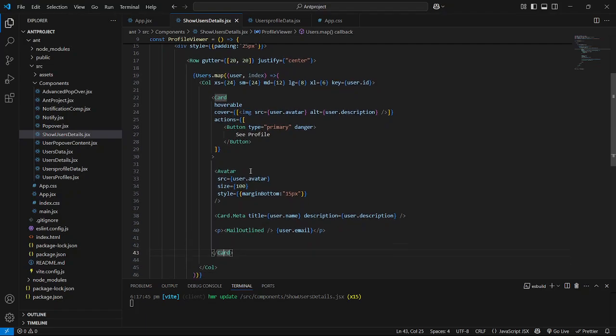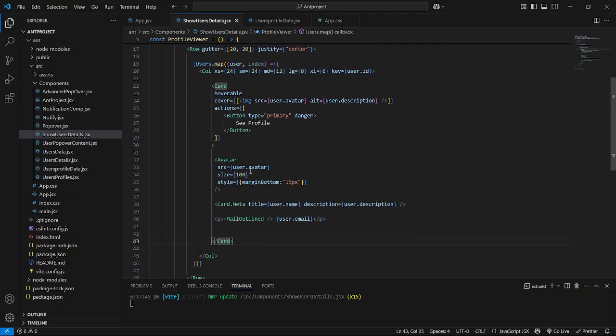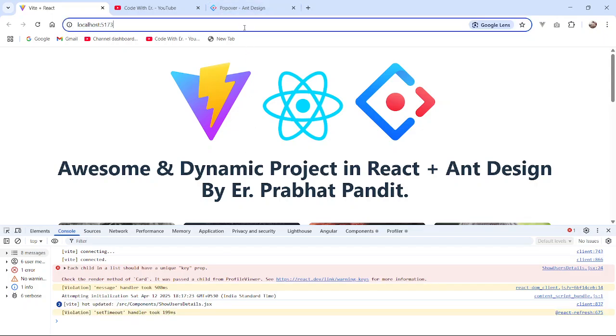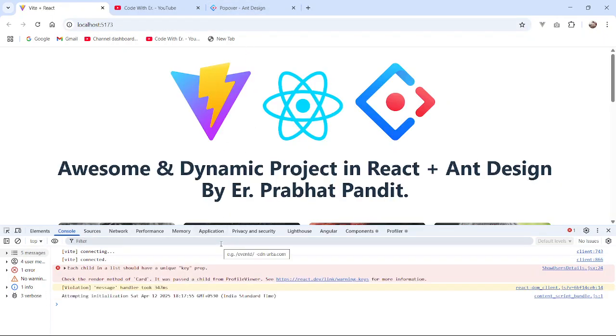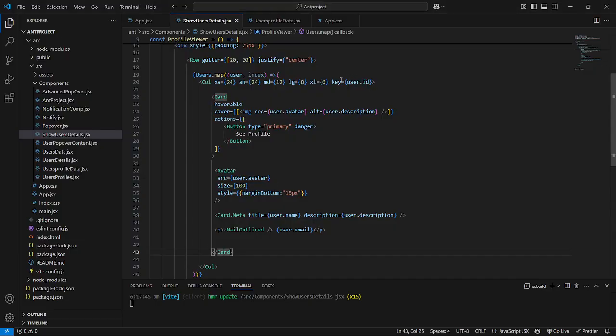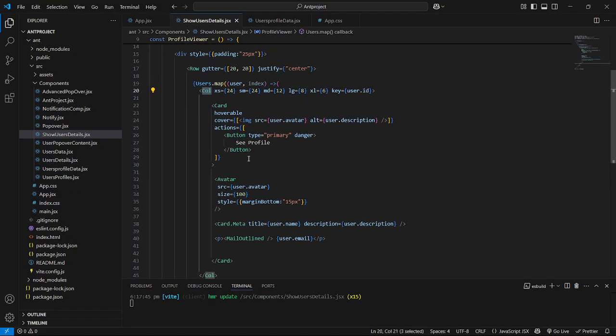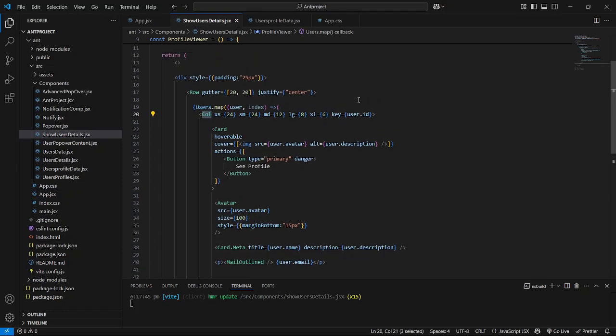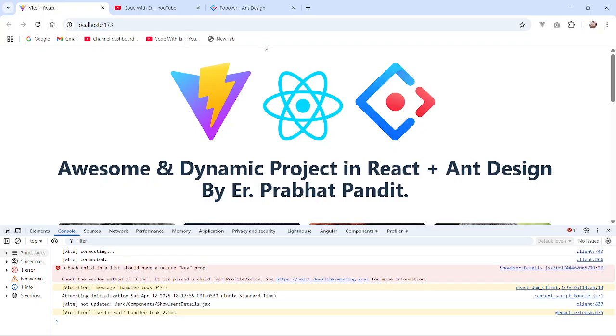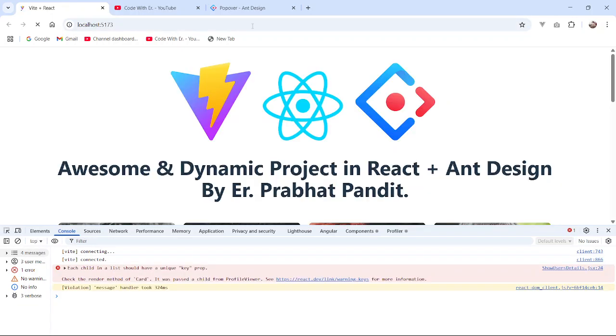So card is this. Each child should have a unique key prop. I have given the unique key only. So key equal to, say, user dot name. I don't know what the issue is.